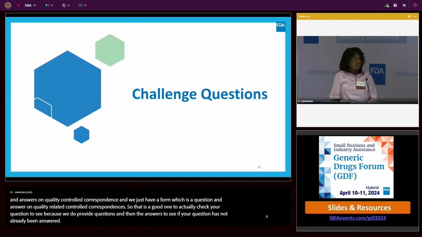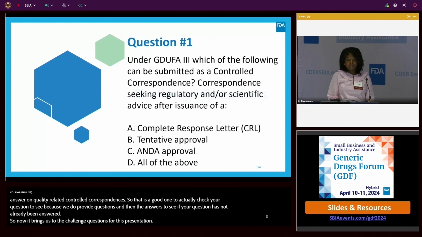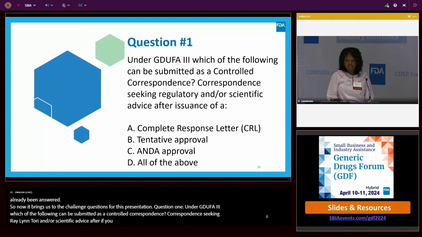So now brings us to the challenge questions from this presentation. Question 1. Under GDUFA III, which of the following can be submitted as a controlled correspondence? Correspondence seeking regulatory and/or scientific advice after issuance of a complete response letter or tentative approval, and under approval, or D, all of the above.